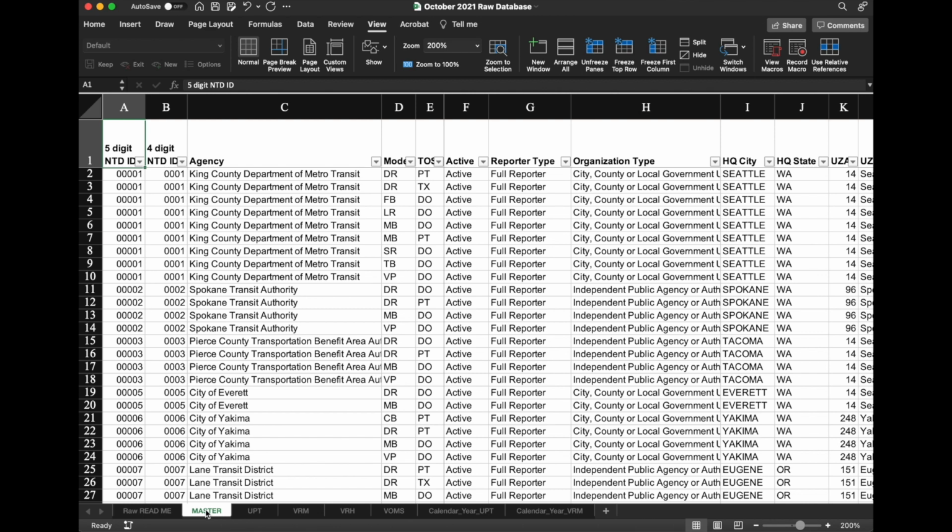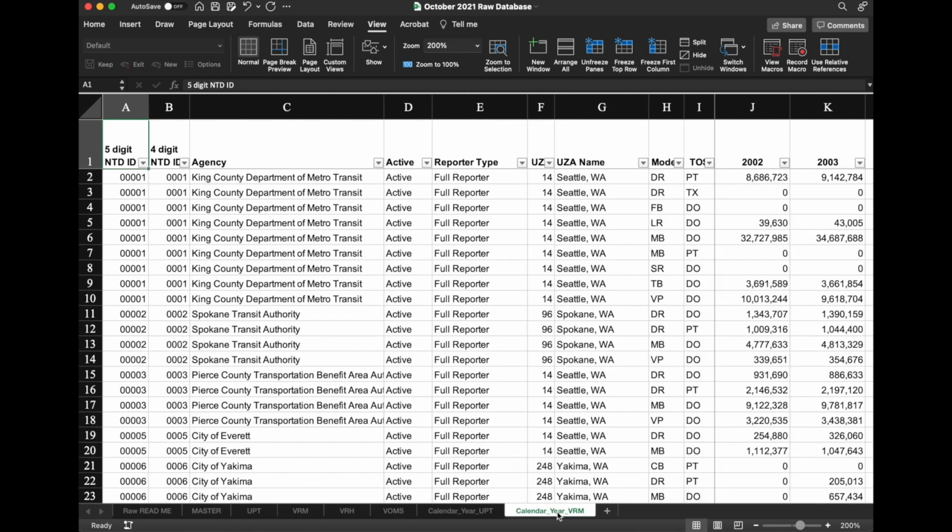We know that we want to find VRM for the bus mode for calendar year 2020. This worksheet provides data by NTD Identifier, or column A. Remember, this is a 5-digit code assigned to each entity that reports to the NTD. Columns A through I provide basic information about the reporting agency, such as the mode and type of service provided. The next set of columns, J through AC, show VRM provided by calendar year. Calendar year 2020 is here in column AB.